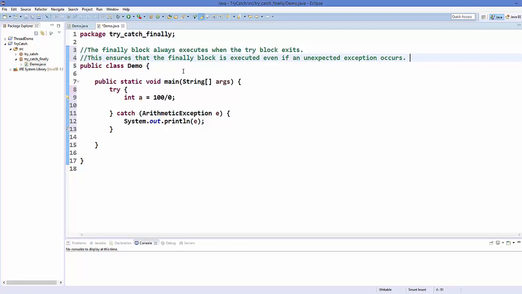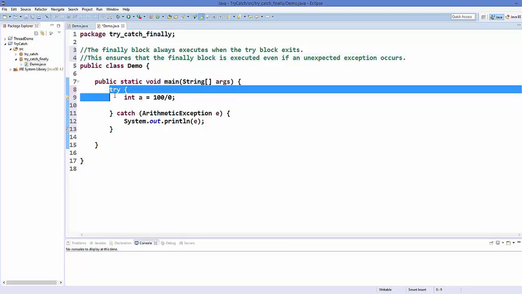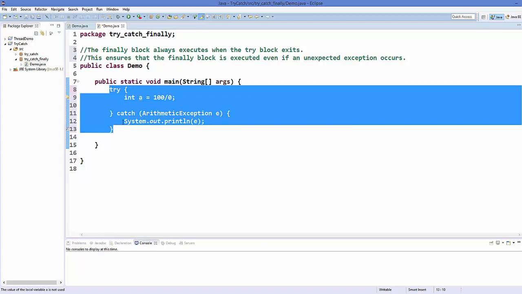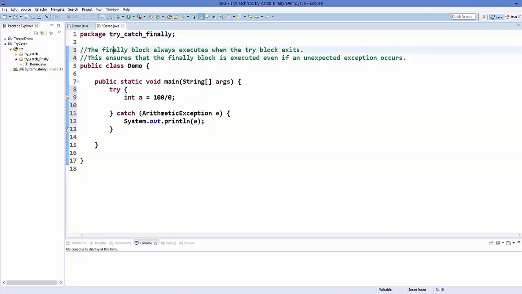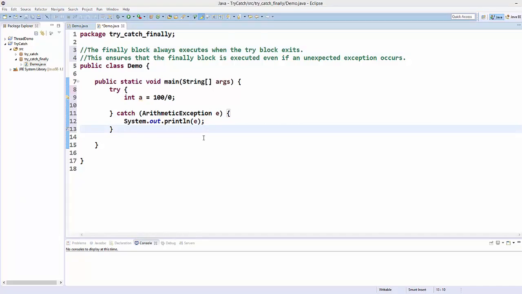Generally you use a finally block when you add a try-catch block to your code. The property of the finally block is that it always executes, whether your exception occurs or it doesn't. It doesn't matter what the code does, whether it throws an exception or not, this finally block is always executed. So using this finally block, you always have the chance to release your resources.